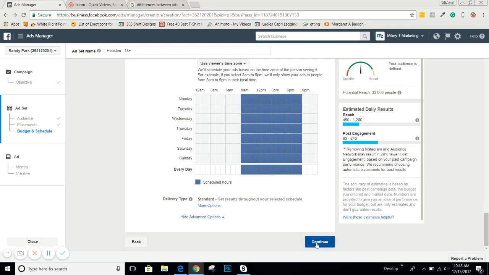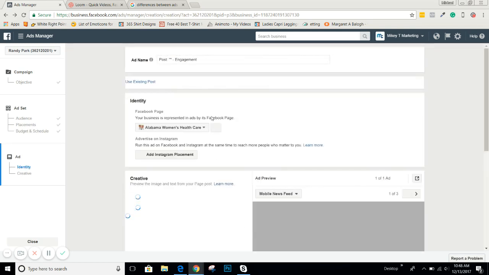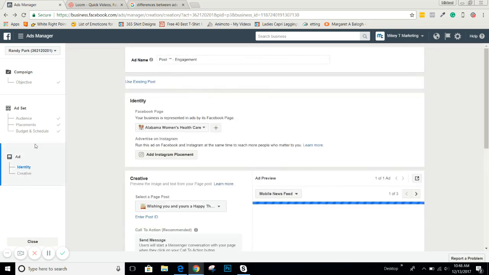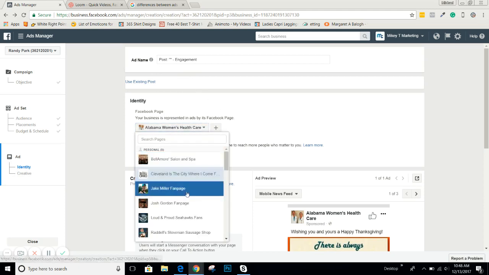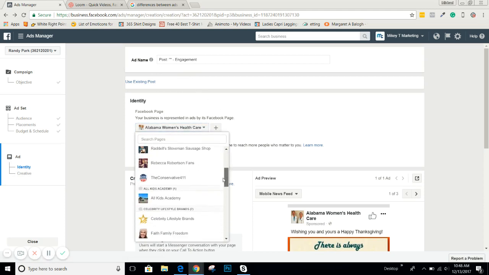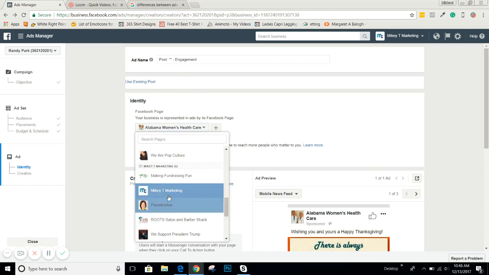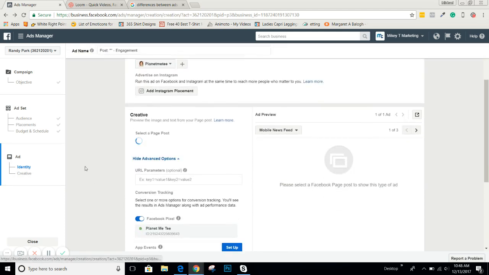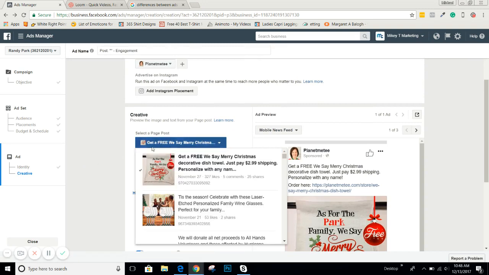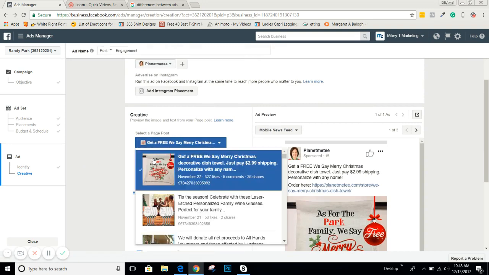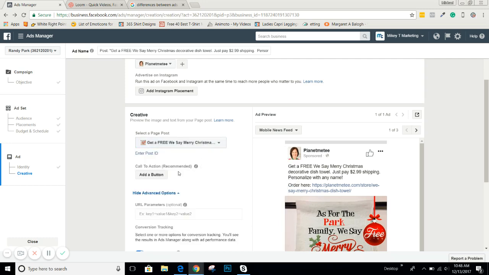Okay, so when you hit continue, now you're on the ad portion. Remember, the ad set is your audience, your placements, and your budget. Your ad is going to be your creative. Okay, so if you're running a page and post engagement ad, you'll come over here, you'll pick the page that you want. And then you'll see if you want to select a certain post. So if you've already posted something on your page, of course you would have, if you're doing an engagement ad, you'll go ahead and pick that post.